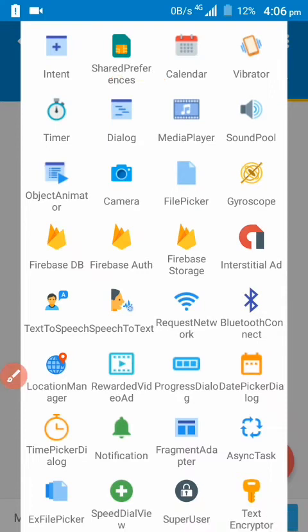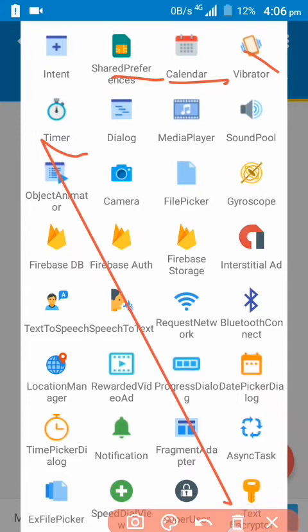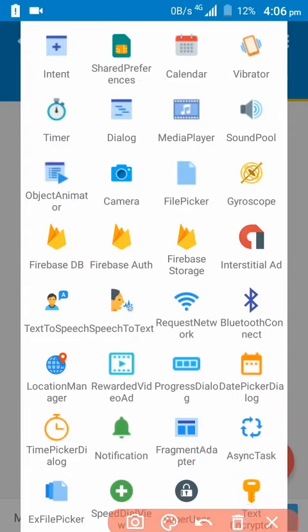So this is the calendar component. You can use it to get the value of time, the current time. This is used to vibrate. Maybe a user clicks something, or a user entered wrong information, or maybe there's an error or any other thing. You can use this vibrator to vibrate the device. This is a timer component used to delay certain actions, and it is used in many ways for some logics.